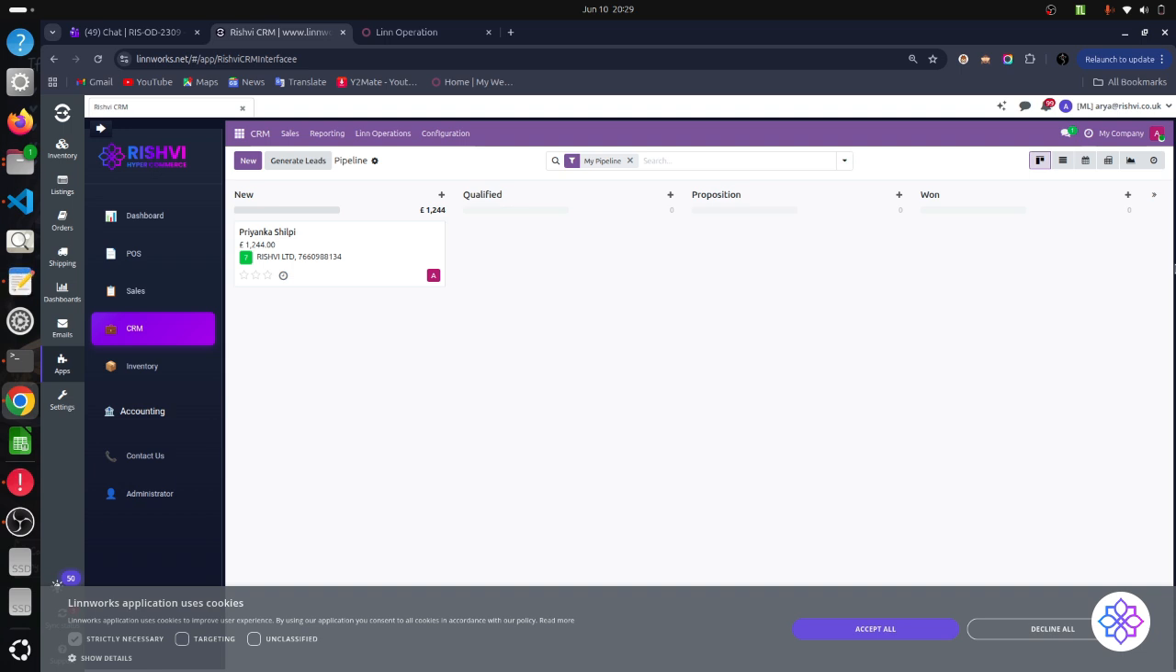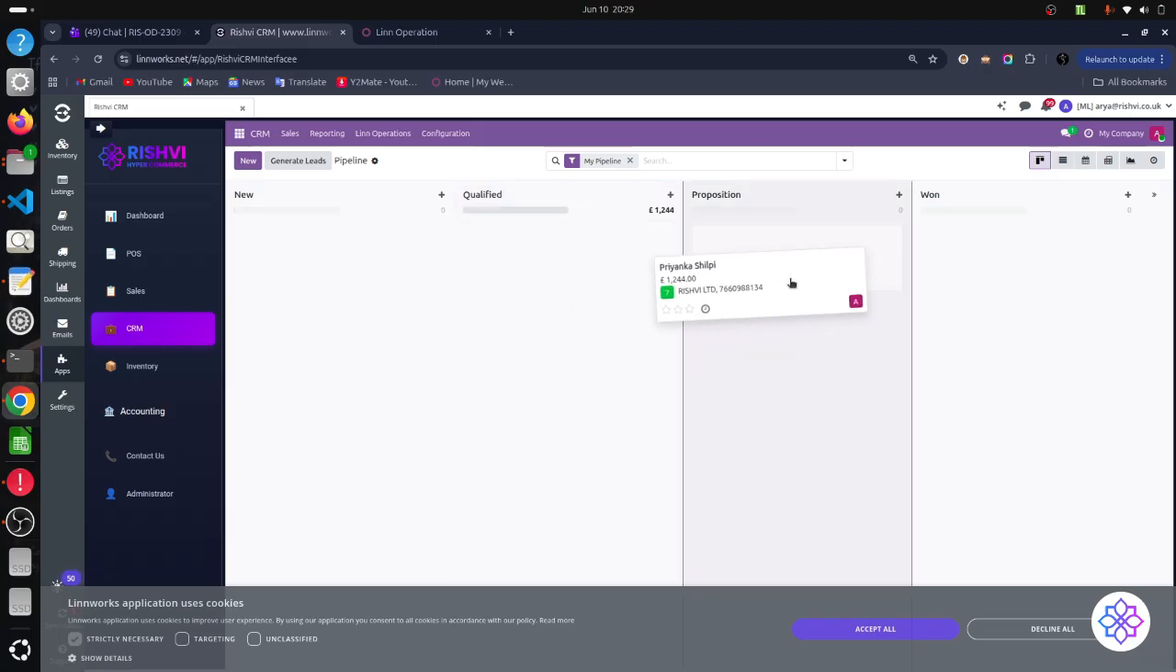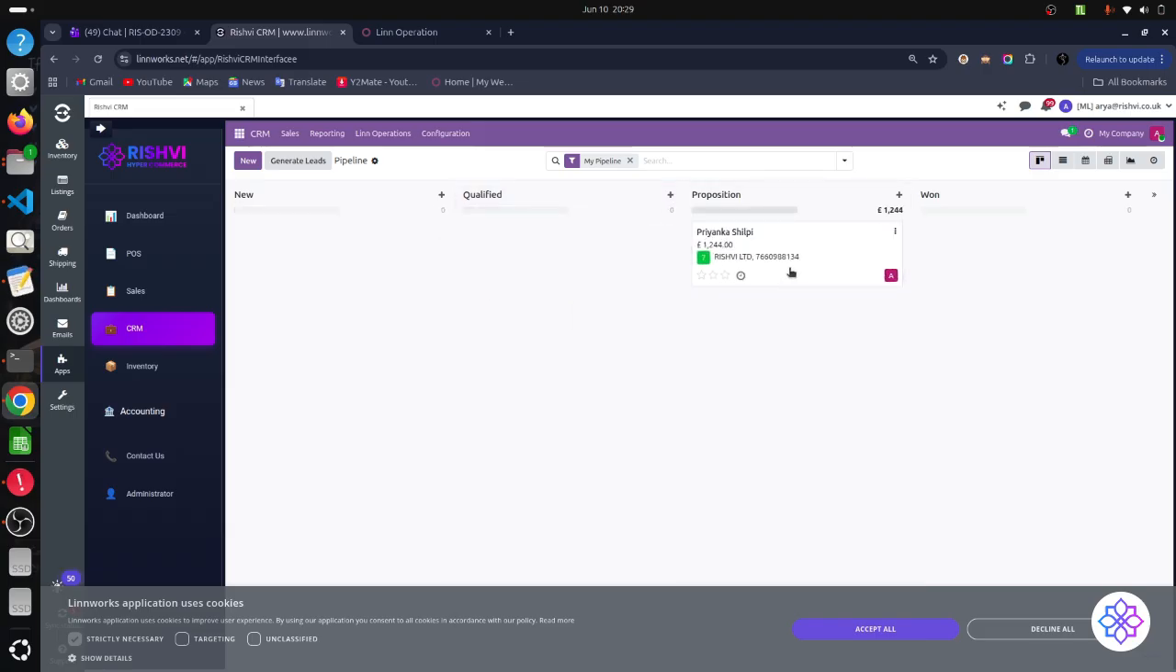Also, each lead is a card on this board. You can drag and drop the leads to different stages like this, and you can click on a lead to see the full detailed information and the activity history as well.